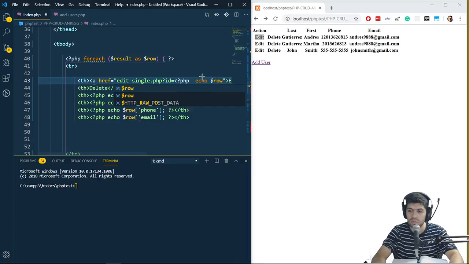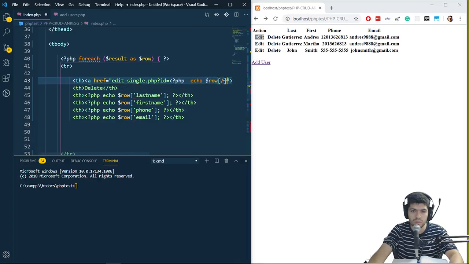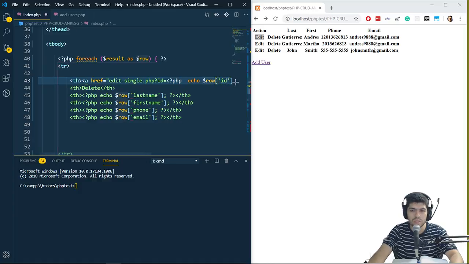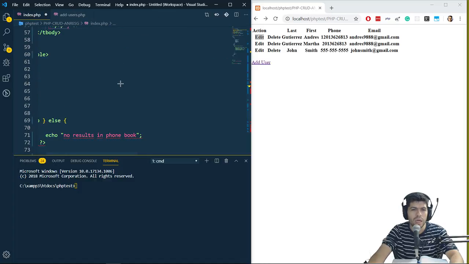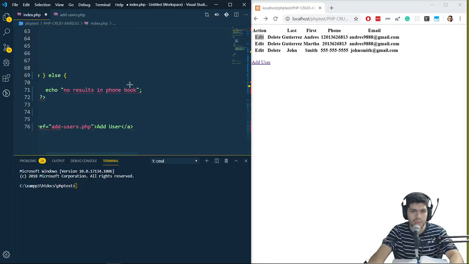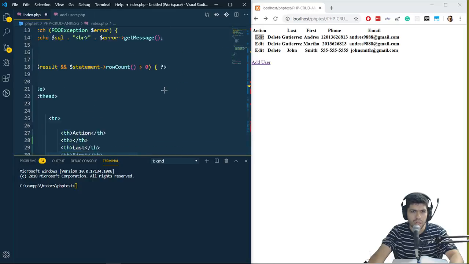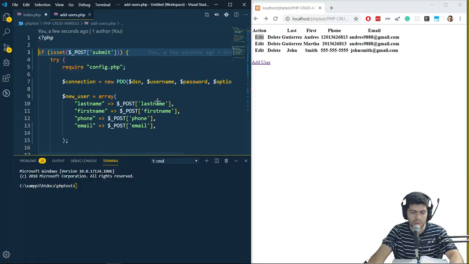Row, and then it's going to be ID. PHP echo row ID. And I'm going to go back here to my index.php. No, I am in my index.php. I'm going to go to my add user.php.